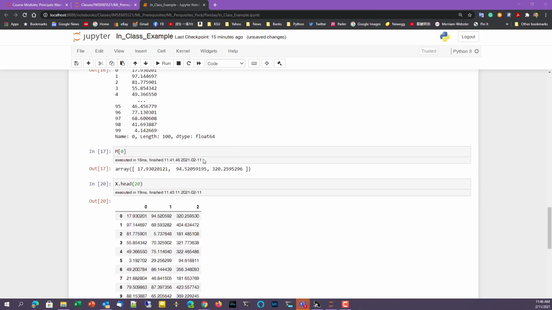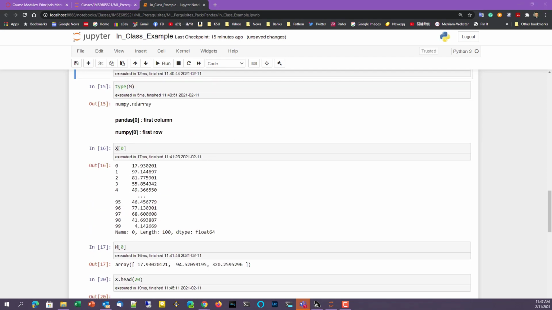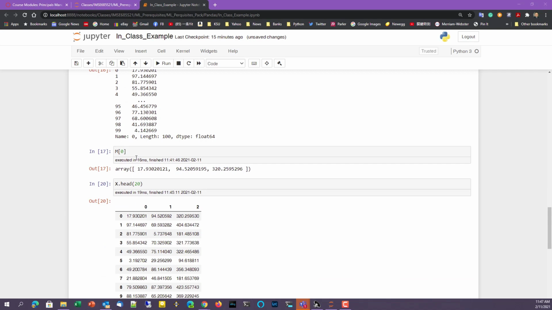Now, remember, I keep coming back to remind you: for NumPy, 0 means first column. For pandas, 0 means first column. For NumPy, 0 means first row. So you say, hey, Dr. Wu, I want to access the pandas first row. What is that? So I'm going to do that also.